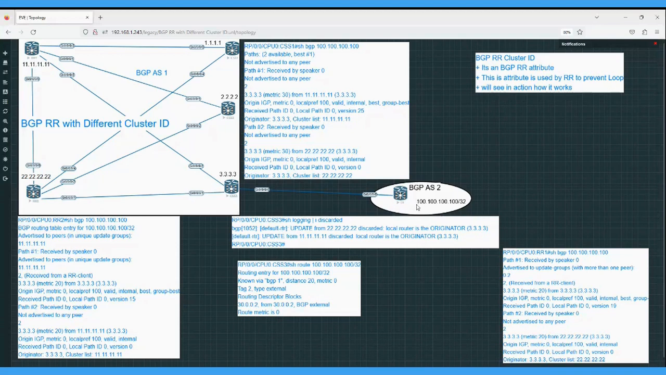From this customer device we have advertised this prefix 100.100.100.100 on the eBGP peering towards cell site router 3. On this cell site router I have checked the route, show route 100.100. Here we can see that we are learning this route as an external route from 30.0.0.2. This is the interface address which we have configured between this router and this router.